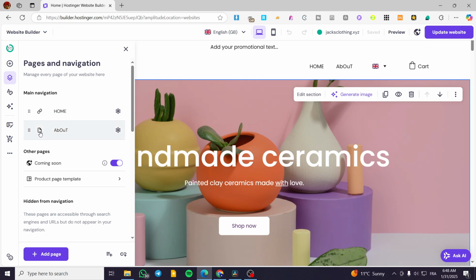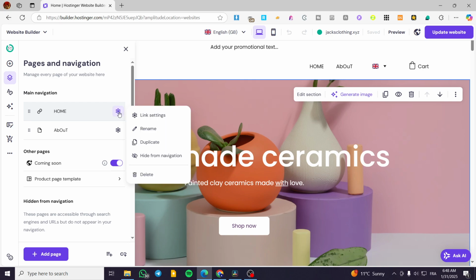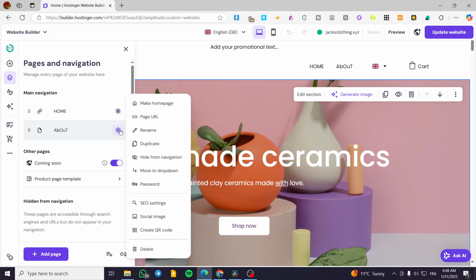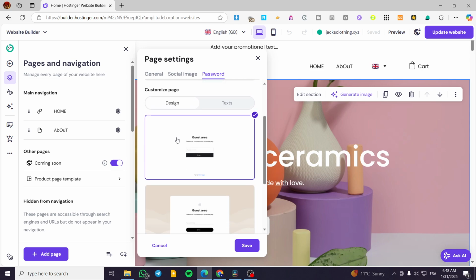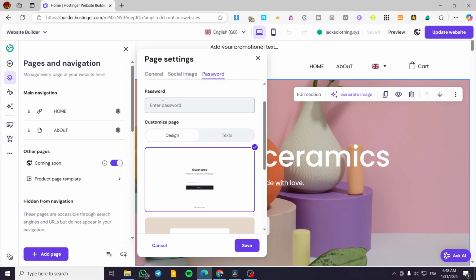The page is going to have this icon, and the link is going to have these two links chained together. So if you click on here, you cannot password protect a link. But when you click on a page or the gear icon of a page, you're going to have a large menu and you have here the password protection option. You're going to select it and then you can enable the password and put the password in here. For example, we are going to put this password here.